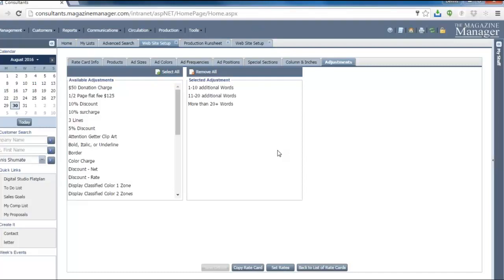Remember, with these rate cards, you can absolutely still adjust the rate. If you're familiar with our regular system and our quote-unquote regular rate card, you do have the ability to adjust the rate on the insertion orders, whether it's a charge or a discount. That still will apply for these rate cards.